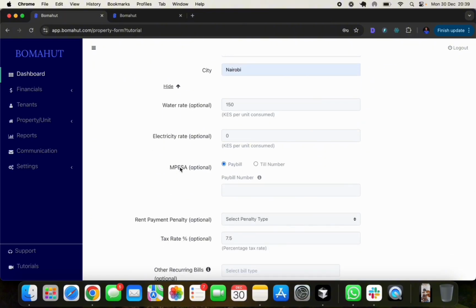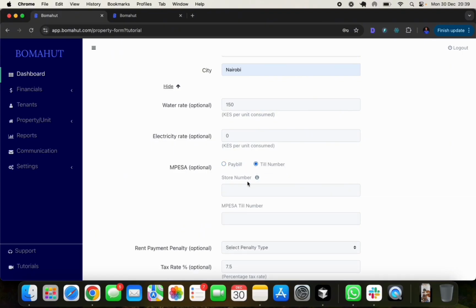M-Pesa pay bill, this is only if you have an M-Pesa pay bill that you got directly from Safaricom. This is where you enter your pay bill number, and if you have your till number, this is where you enter your store number and your till number itself.